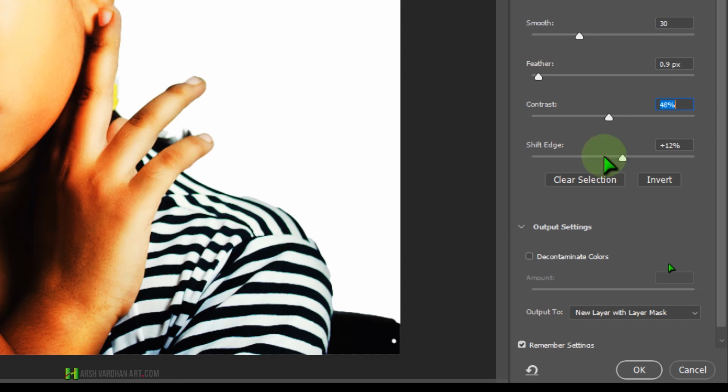Just check over here. You can see the moment we have increased the contrast, it has made the edges a little sharper. So it is going to add more contrast to the edges. And then we have the option of shift edges. So we can shift these edges of the original selection.